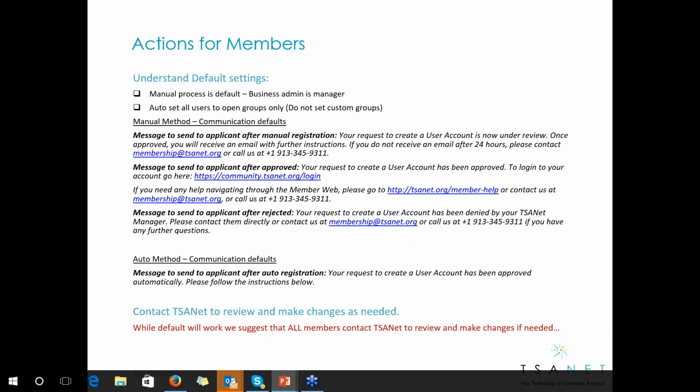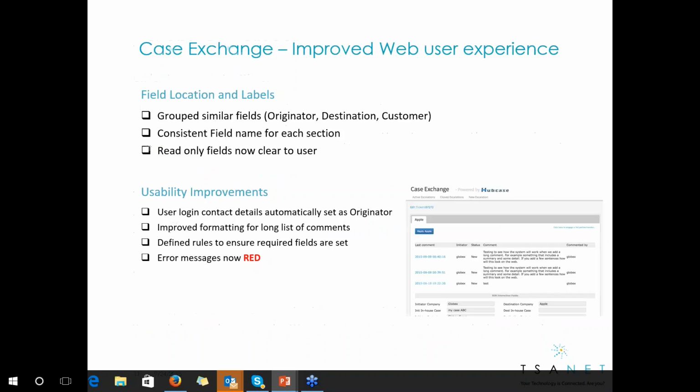But again, all of this is customizable, but we wanted to show you what the defaults were, because if you don't do anything, this is what's going to happen when we release this the first or the second week. And again, down at the bottom, contact TSANet to let us know what changes you would like to make to this process, if any, so that we make sure that we get the user experience right. That was probably the biggest thing, and if there's going to be action, it's going to be in that self-registration process. If you want to get a hold of us, you know how to get a hold of us.